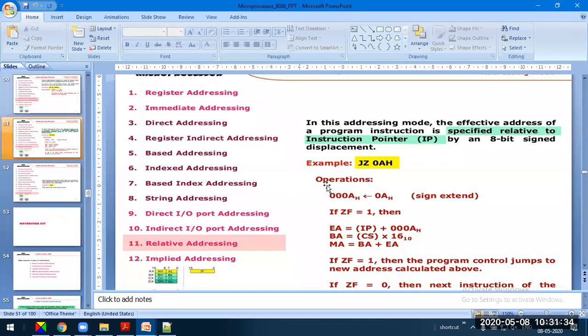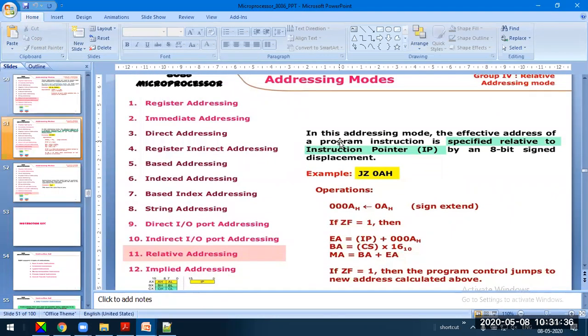So for relative addressing mode, what is a relative addressing mode? This is similar to the 8051 microcontroller, where the instruction refers to a jump instruction, where the execution of instructions will take a jump from one point to another point based on the direction of jump. In this addressing mode, the effective address of the program instruction is specified relative to the instruction pointer by an 8-bit signed displacement.